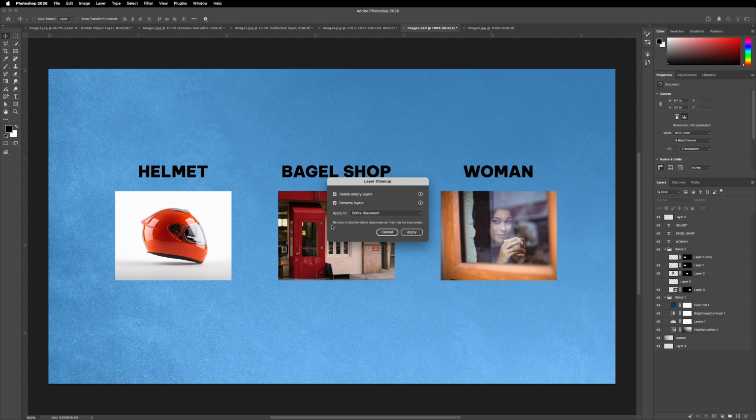You can also see down here at the bottom, Photoshop is already telling you, be sure to double check responses as they may be inaccurate. So once you've made your selections, just hit apply.